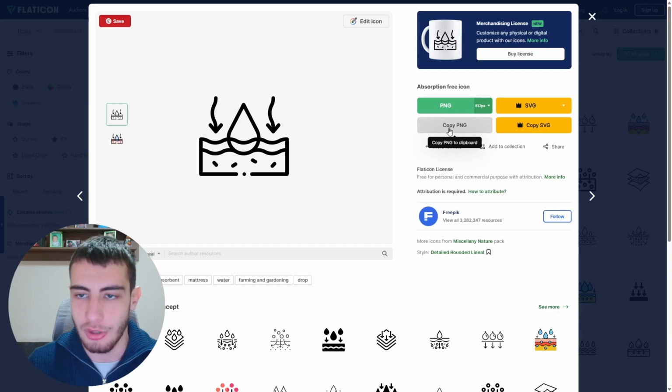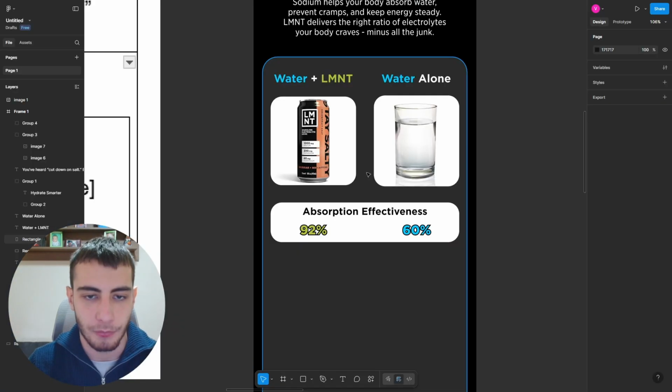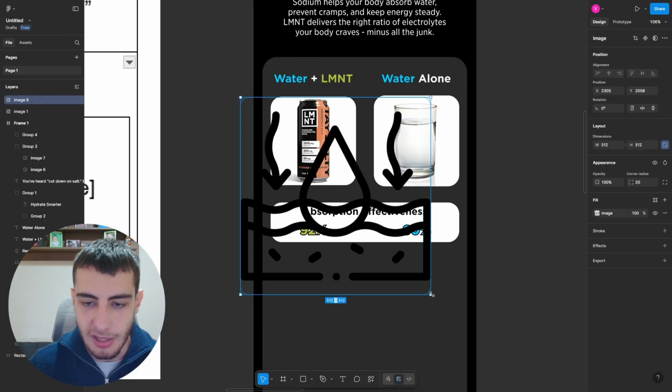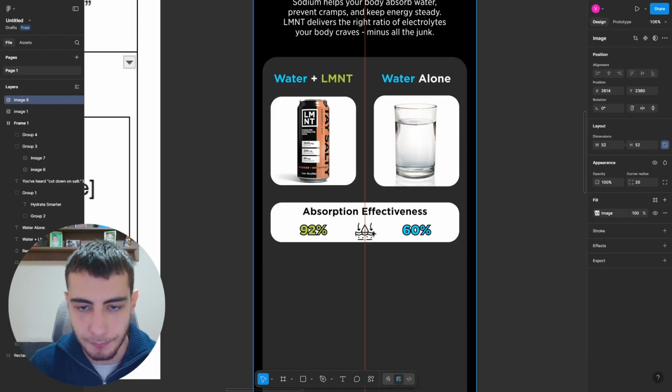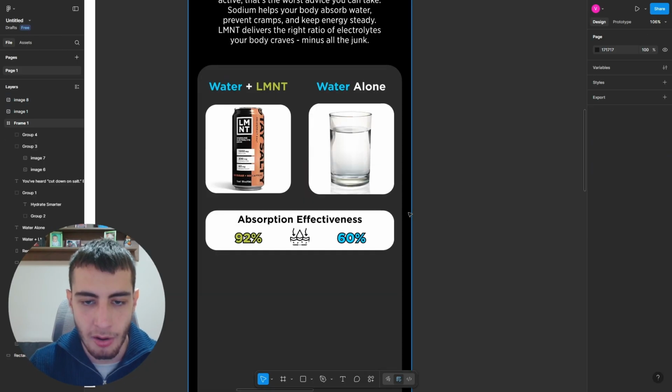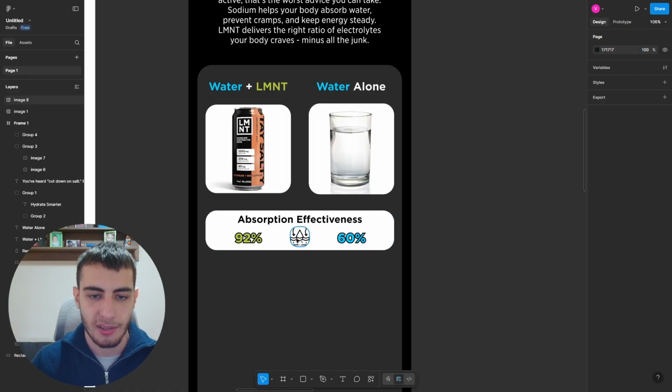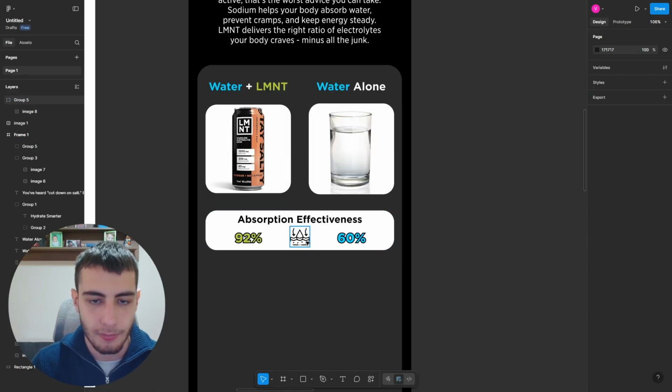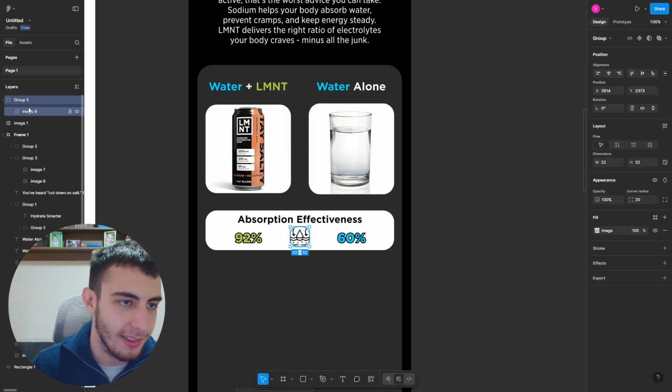Doesn't really matter. You just come here, copy PNG, right? And you can just use it, right? Make it smaller, like this, for example. Put it in here, and we have our icon. And this looks better if you ask me. We're going to group it like this.